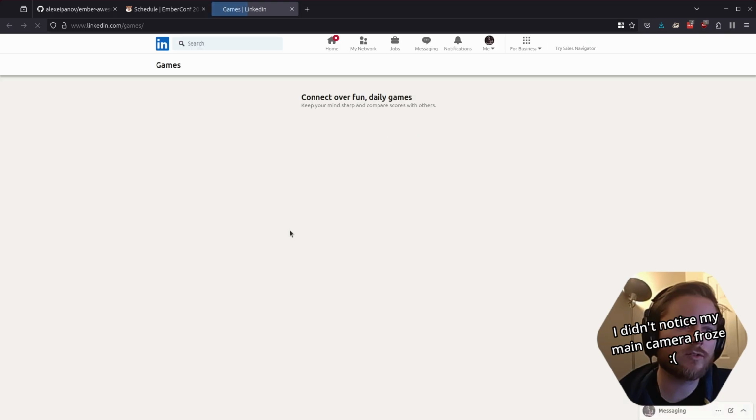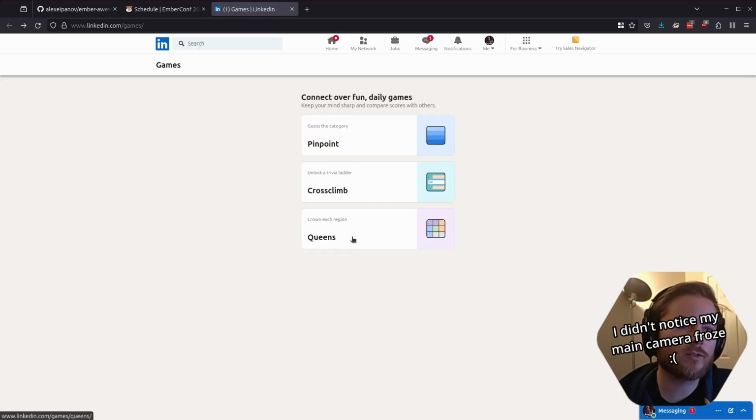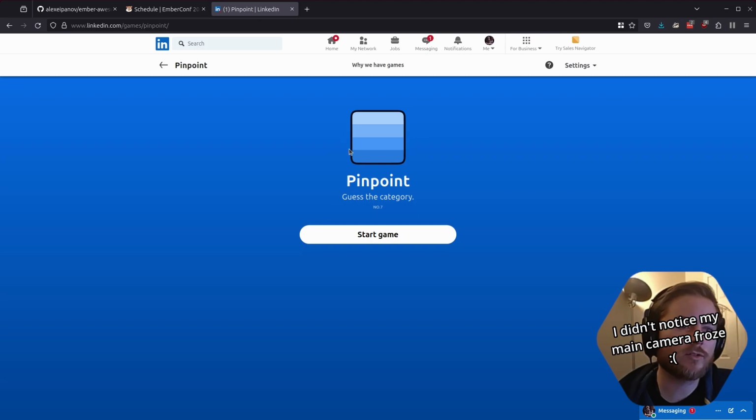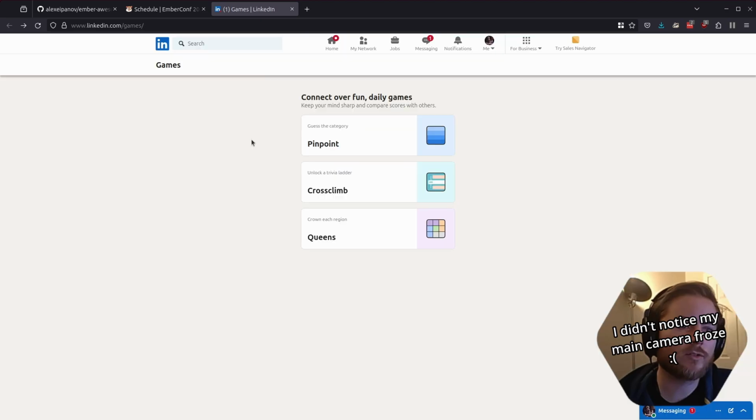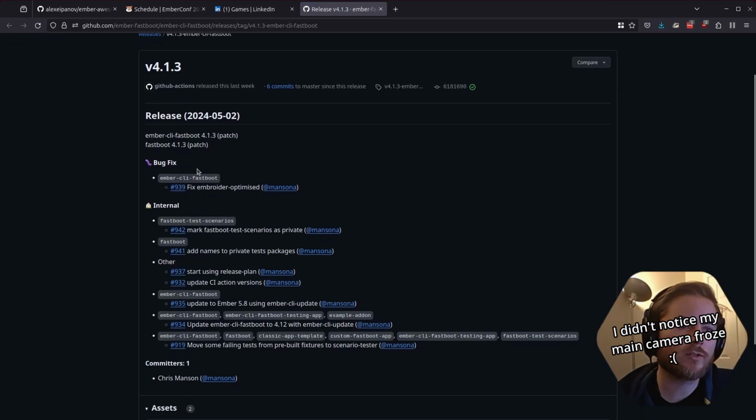Puzzle games built in Ember. Feels like such a one-off page here. Pinpoint, guess the category. I guess if you want to check them out, linkedin.com/games. What else we got? New version of Ember CLI Fastboot. Ooh, it's now compatible with Embroider. That's good. Good fix. What else we got?